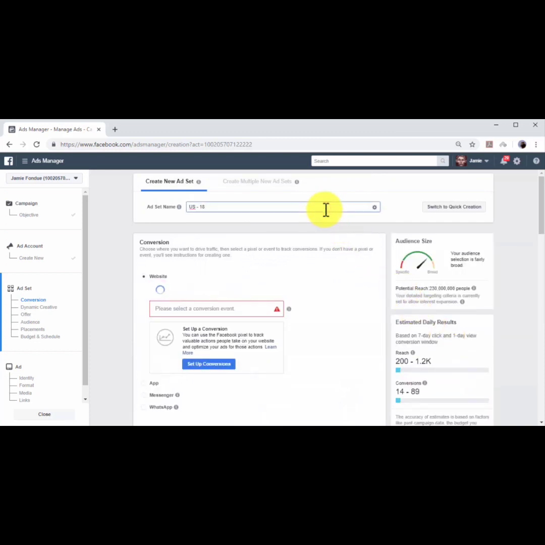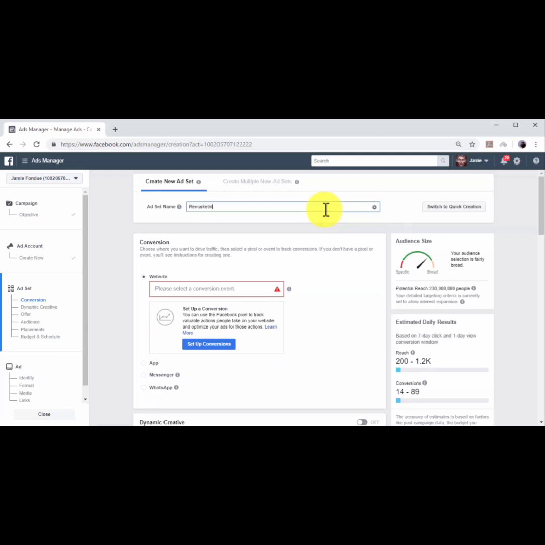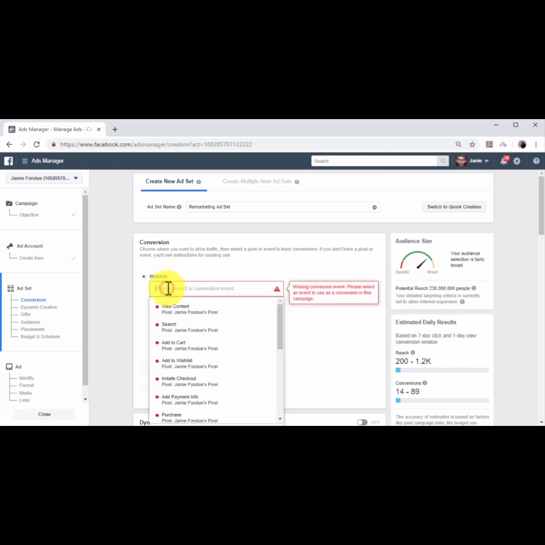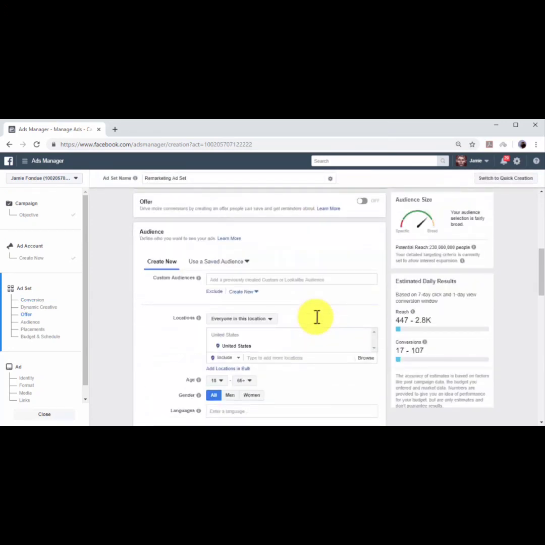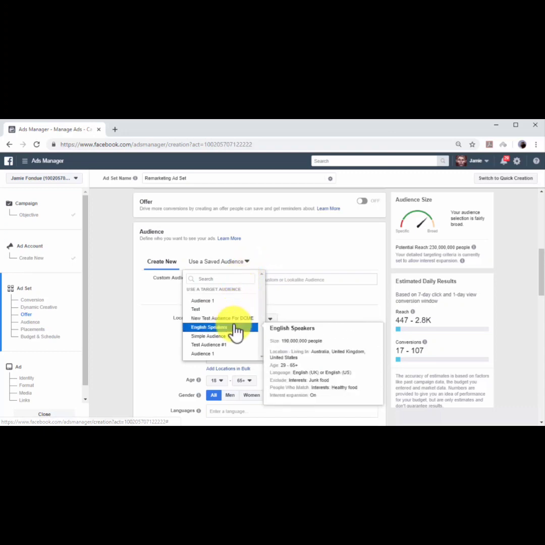Now you have to create the ad set for this campaign. First, enter a name for your new ad set in the Ad Set Name field. Now go to the Conversion section. Here select Website. Click on the Conversion Event box and select View Content. Next, you have to define your target audience. In this example, we are going to select the saved audience that we targeted with the previous campaign.